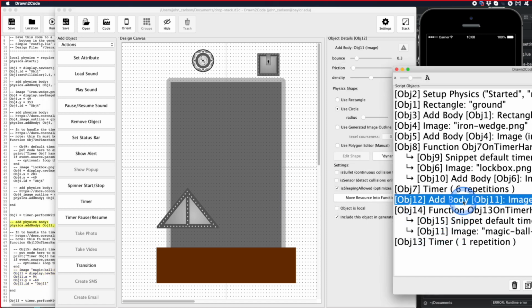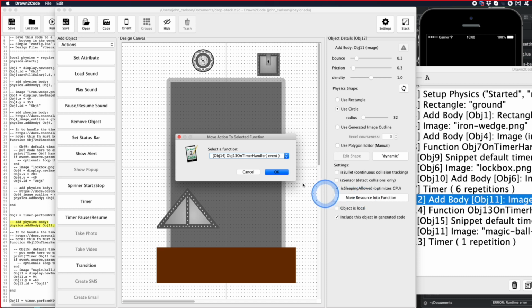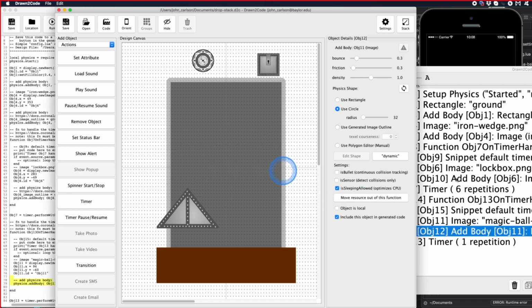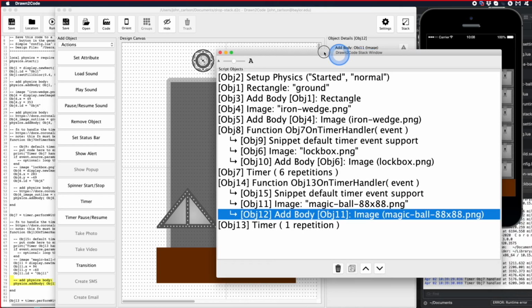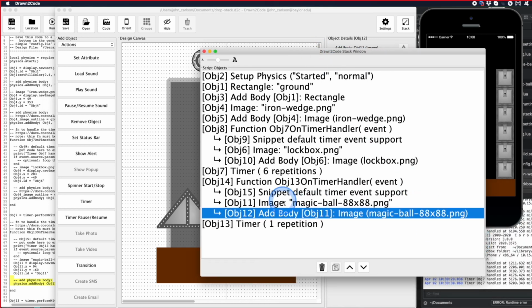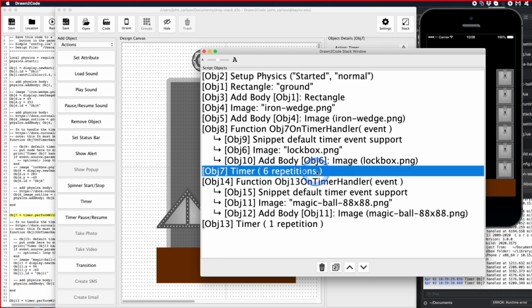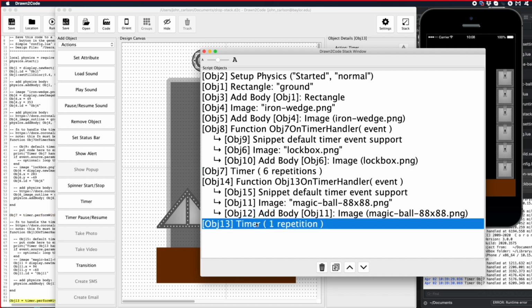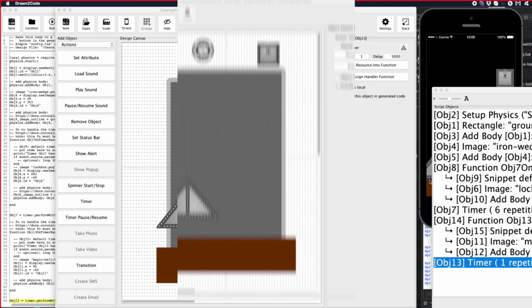And then the add body, same thing, select it, hit move resource into function, select the object 14 timer handler. So if you do that, your stack should look like something like this. You've got one timer that drops 6 lock boxes, and then you've got a second timer that waits 5 seconds and then drops a magic ball.